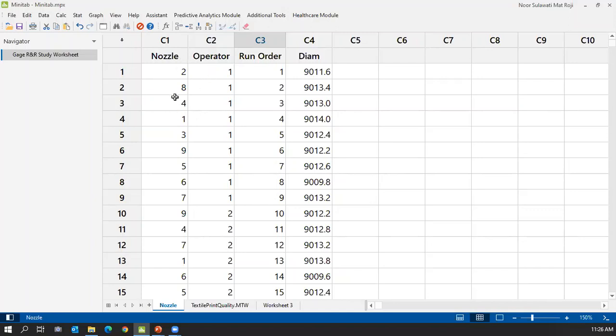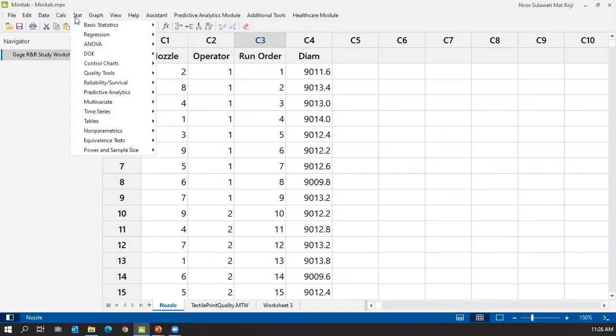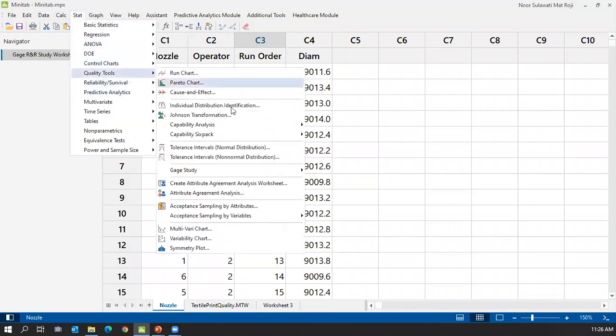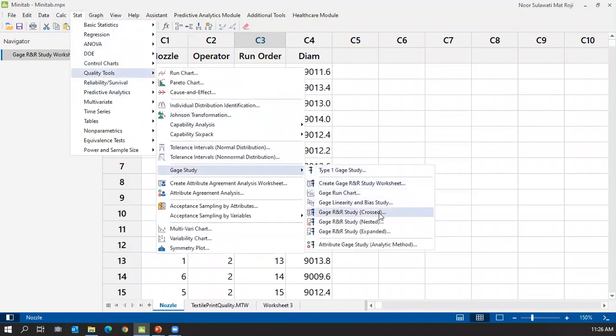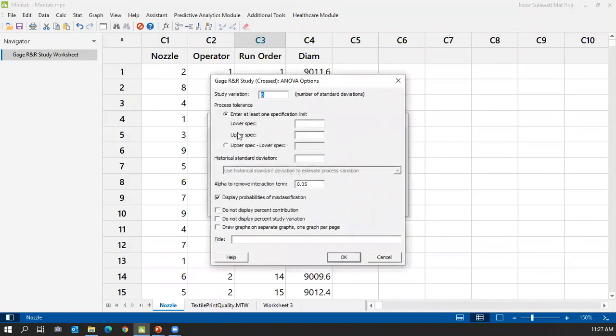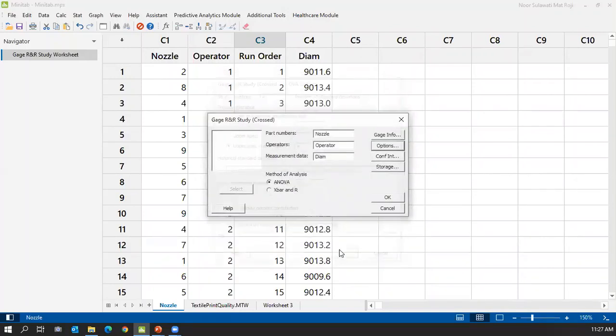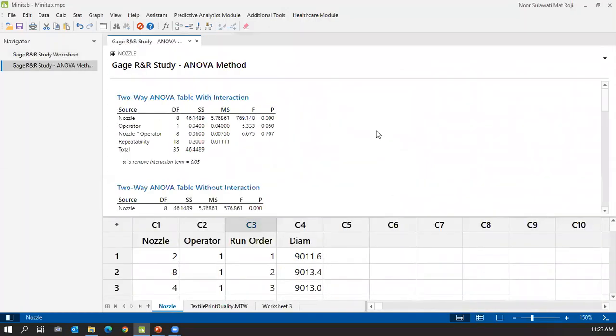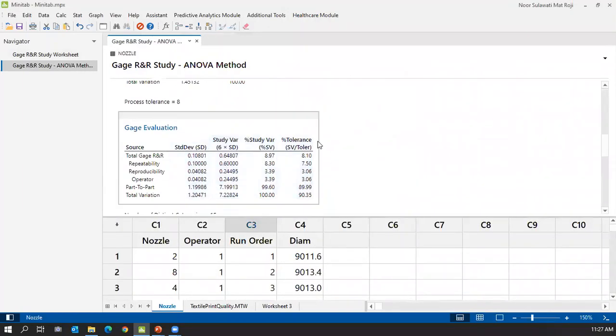So what comes to your mind now is the Gage R&R crossed. How to get it? Go to Stat, go to Quality Tools, go to Gage Study, you choose Gage R&R Crossed. For the part, of course, it is nozzle, operator, and measurement is the measurement data or diameter. And then maybe you have an option here, a lower spec. This one is 8, just now we have. Then you click OK, and then OK. So now you get the output for the Gage R&R.